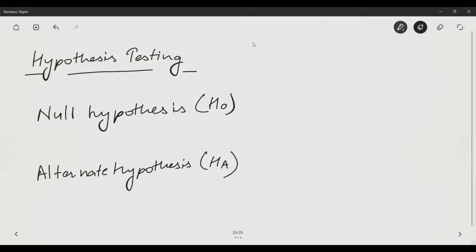And it is denoted by H. Okay. Now, what do you mean by a null and alternate hypothesis?